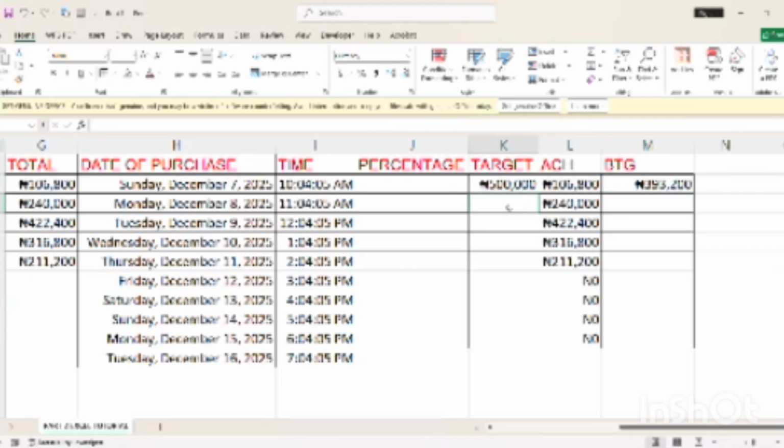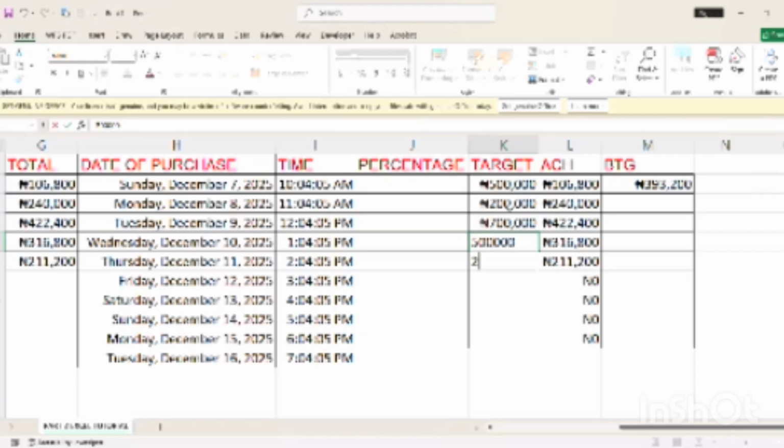Let me see, this one is 200,000. This one is 700,000. This one is 500,000. This one is 250,000. Okay.